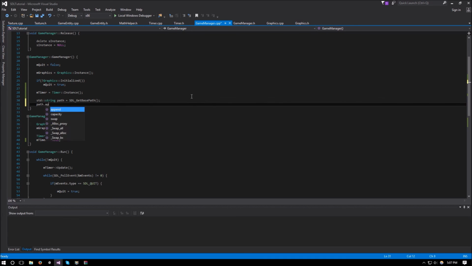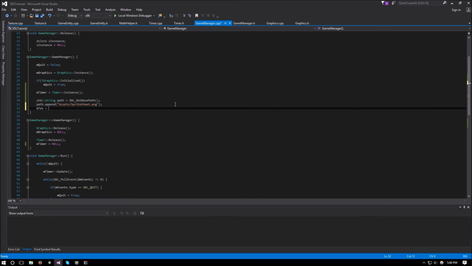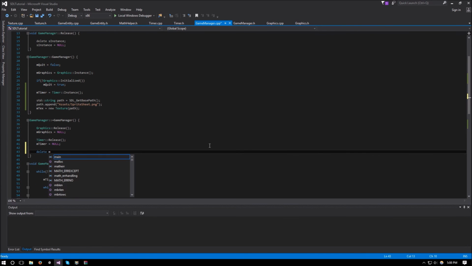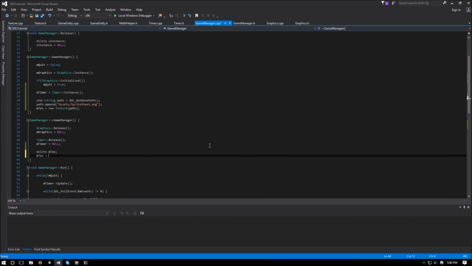So path.append assets/spritesheet.png. And with that, we have our path for our texture. So we'll say mText is going to be equal to a new Texture, and this will take our path. Of course, here we need to delete mText and set mText to null.